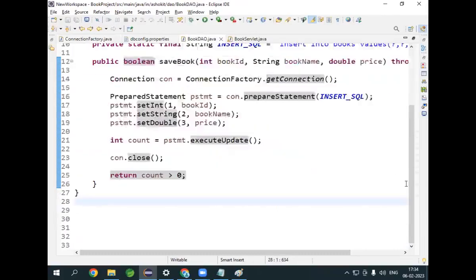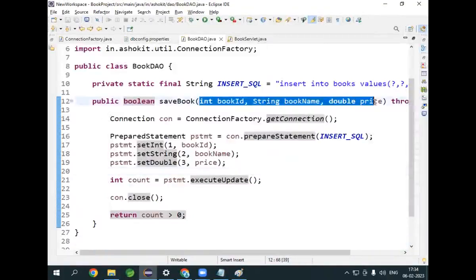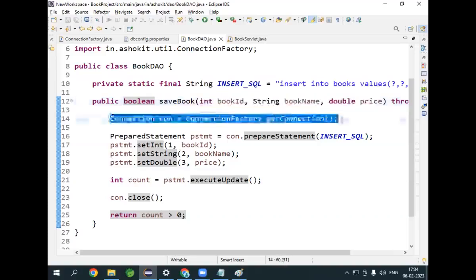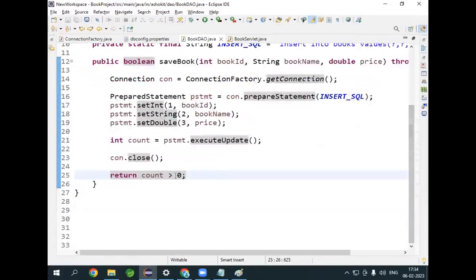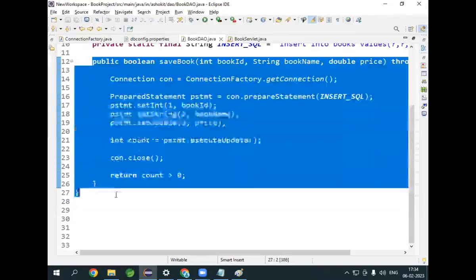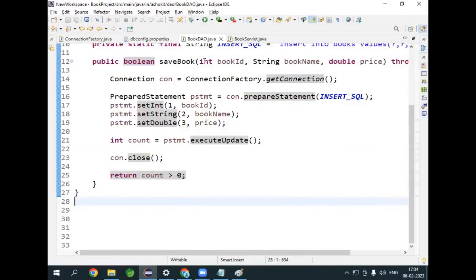Then I have created my DAO. DAO method is taking 3 inputs and it is getting the connection. It is inserting the record. Once the record is inserted, this method is returning true or false value. True means record is inserted. False means record not inserted.